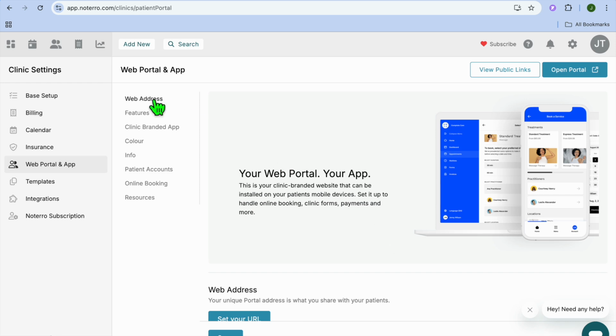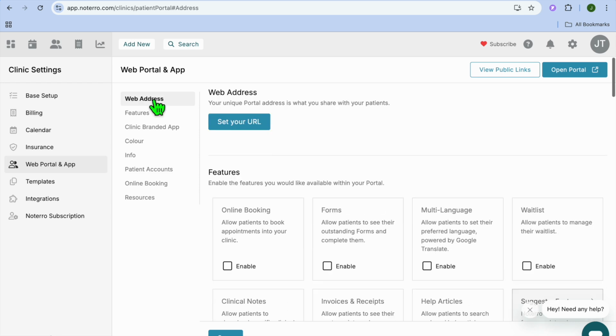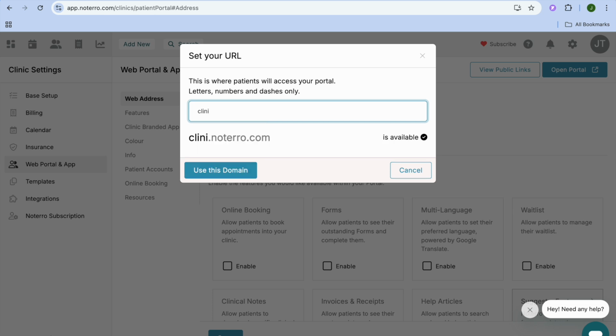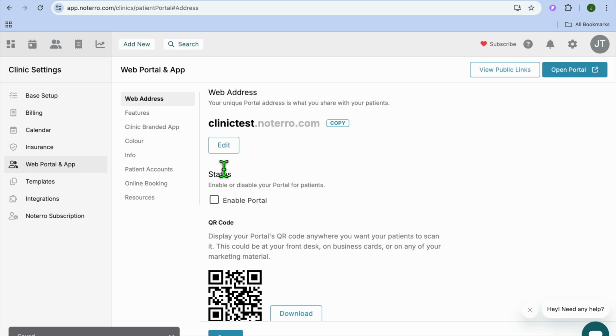So to do this, all you'll need to do right here, you could tap on web address and you could set your URL. So you could tap on set your URL and you can type in whatever you would like your URL to be. So let's say, for example, I'd like it to be clinic test. And once it is available, you can tap on use this domain.